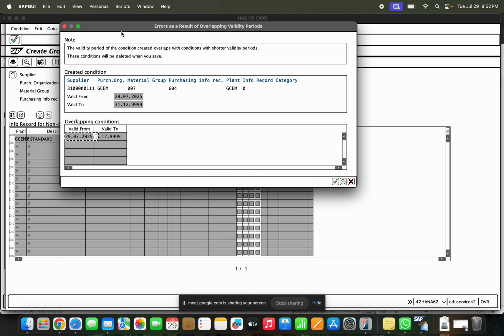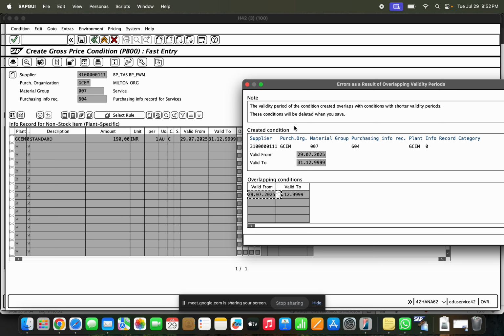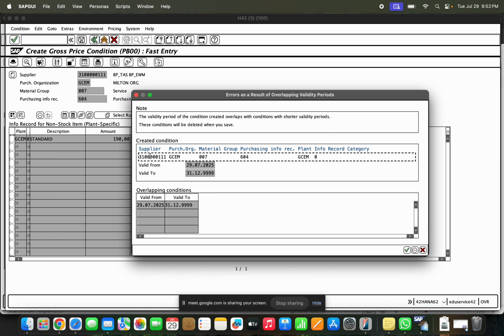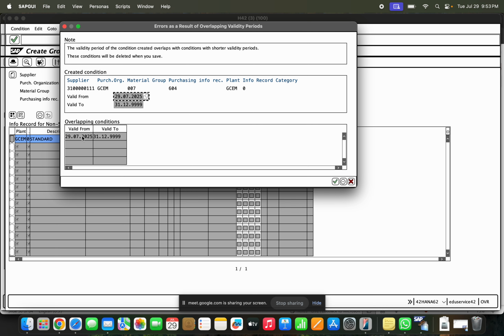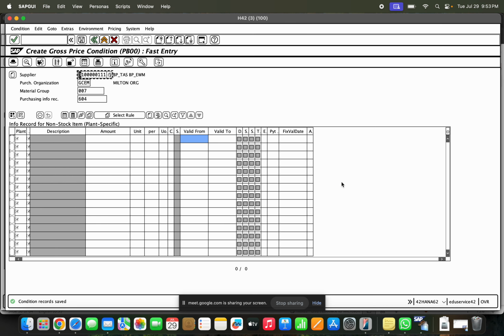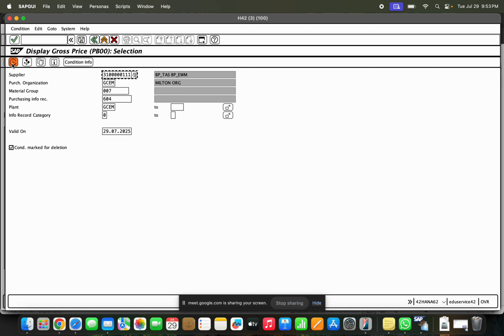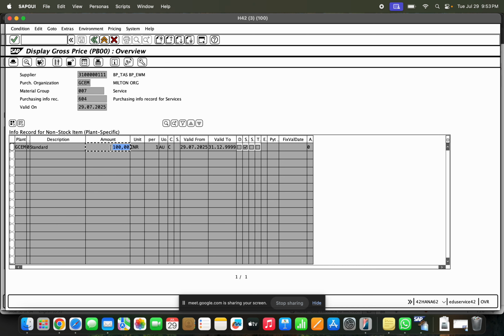There was already an existing one because I had just created it. It will display here for this combination: this supplier, purchase organization, this material and this purchase info record. So already there is an info record, and this is overlapping. I can maintain it from tomorrow, or if you want to maintain it still with this, you can select and delete this one. Then the system will update with the price. Go to display and you can see the older price, and you can update it with the new price.